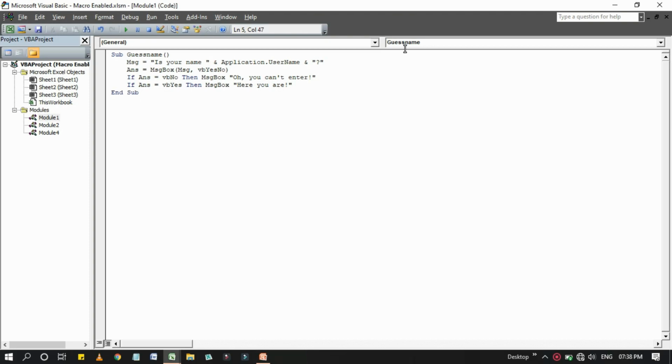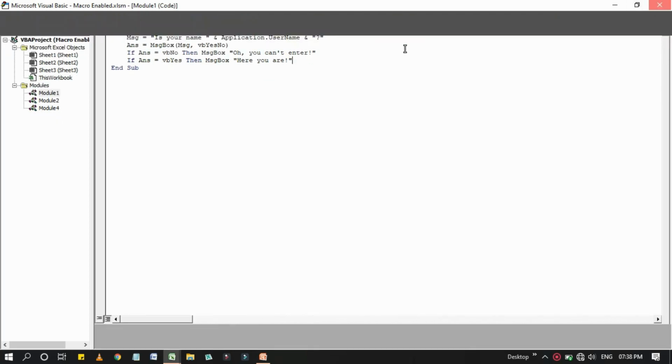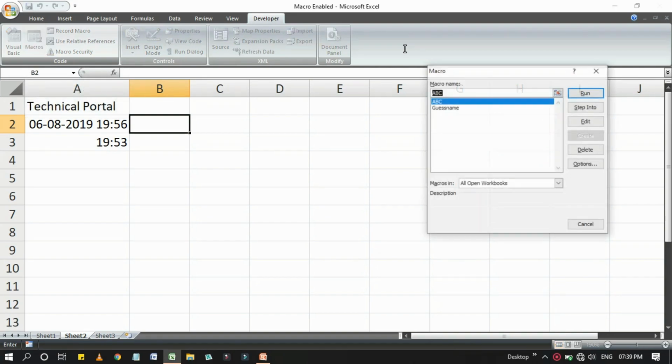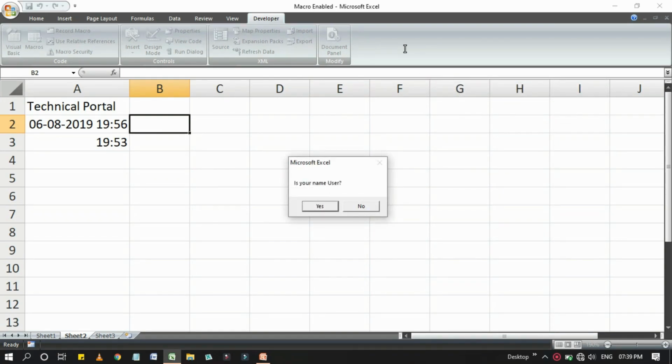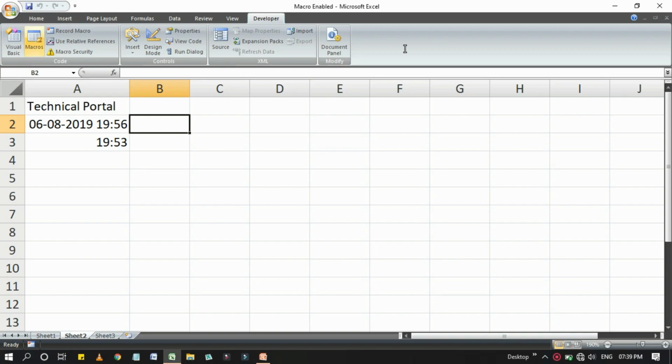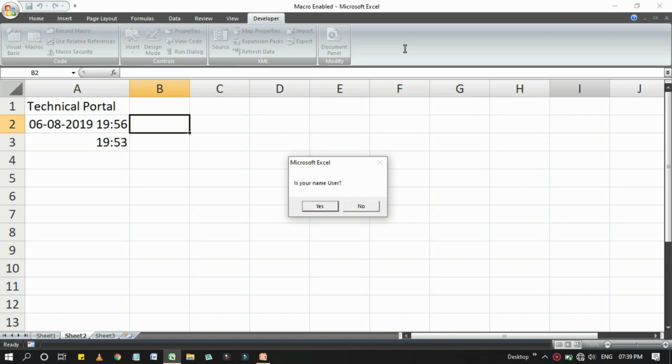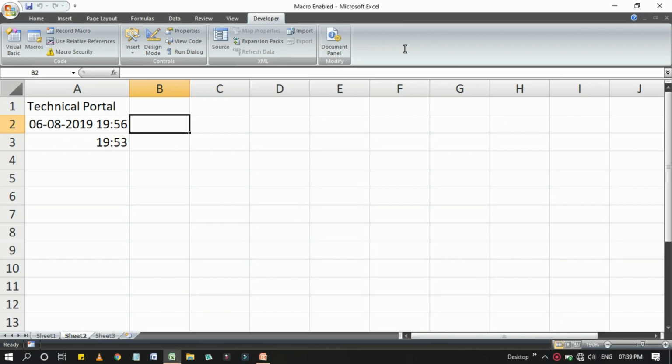Now simply press Ctrl plus S to save this, close this, then run this VBA. Where you can find your VBAs, there is Macros and this one, Run. Look here, "Is your name user?" As my system's name is user, that is showing here, and whatever your system name is, it will show you like this. So here is a simple VBA code you can run like this. I am running again to check what it shows when we click on no. Oh, "You can't enter". Like this, we will add more code into this VBA to make it clearer.